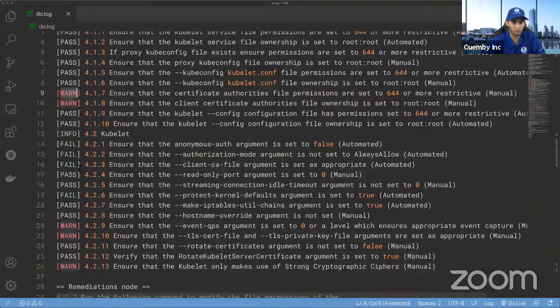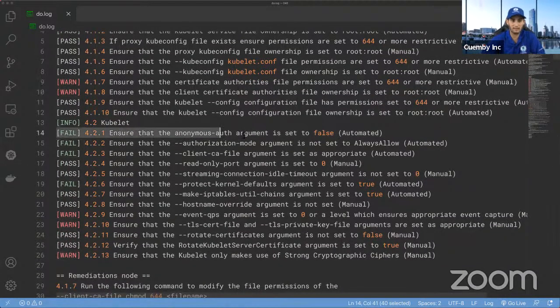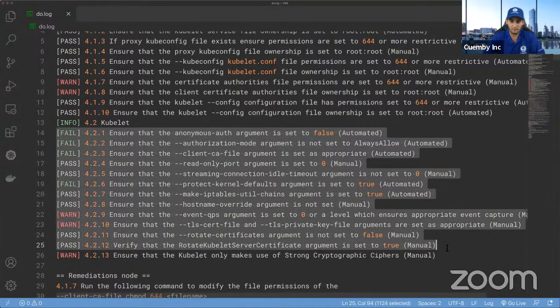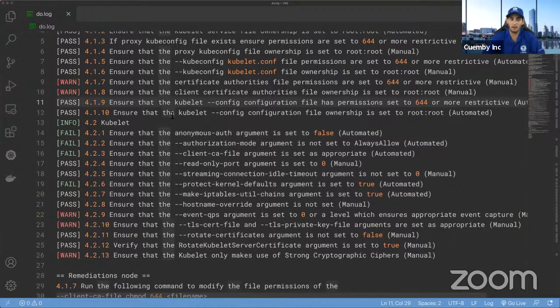But for example, let me show you a couple of fails. Like right here, you see, ensure that the anonymous authentication argument is set to false. So that's one of the things that definitely you should do. And then it's just telling you, definitely this is an issue, right? So if it's telling you fail, it's because this is a score type of check, and you should definitely take a look at that. Like I said, we're not gonna read all the tests that we have here because there's a bunch of them. But definitely this is a good start for you folks to take a look at what you should be looking into when a Kubernetes cluster is set up.